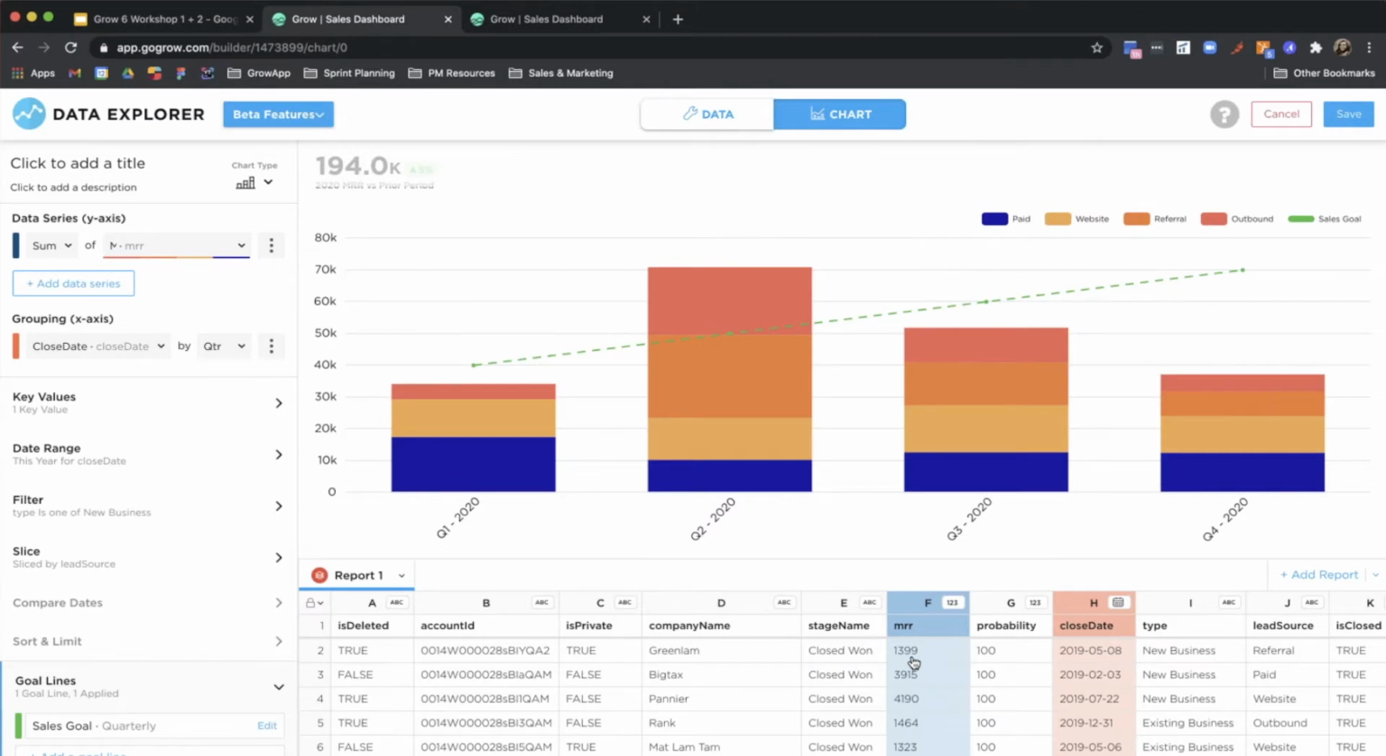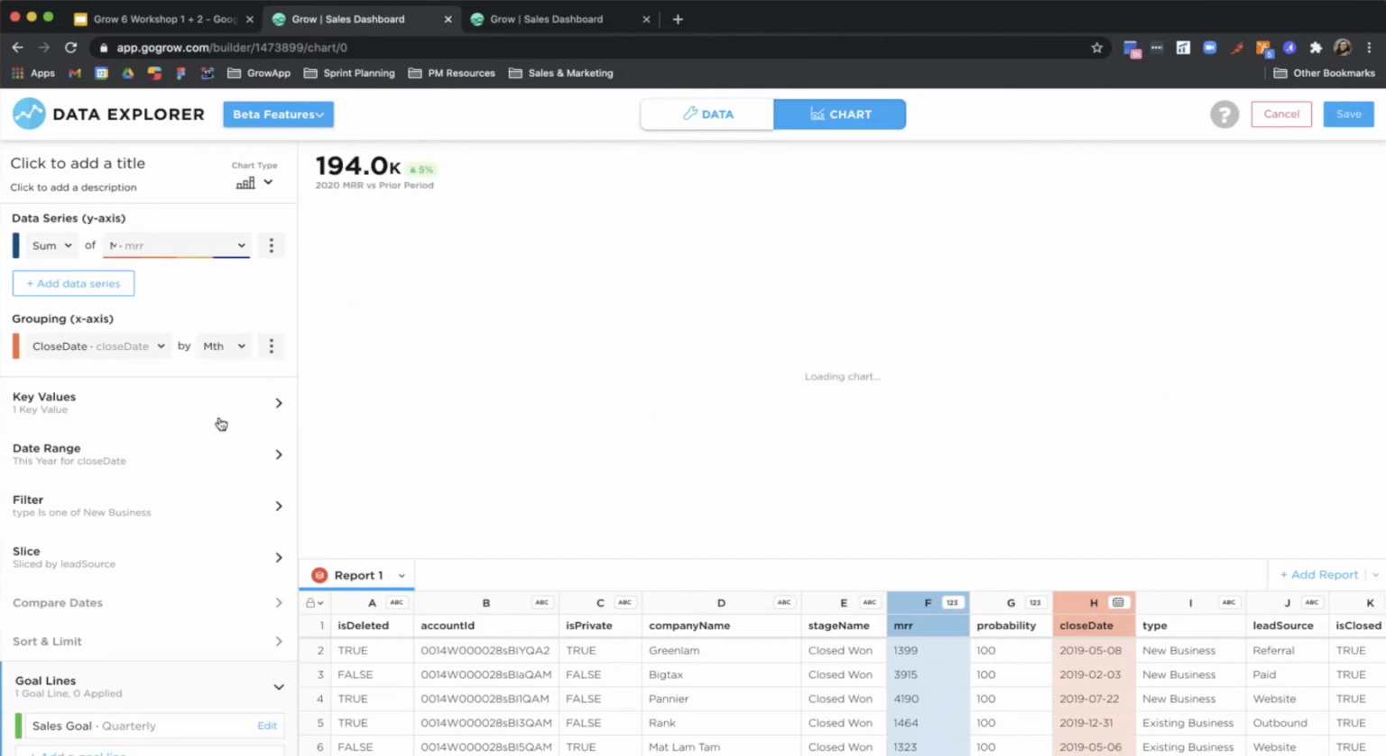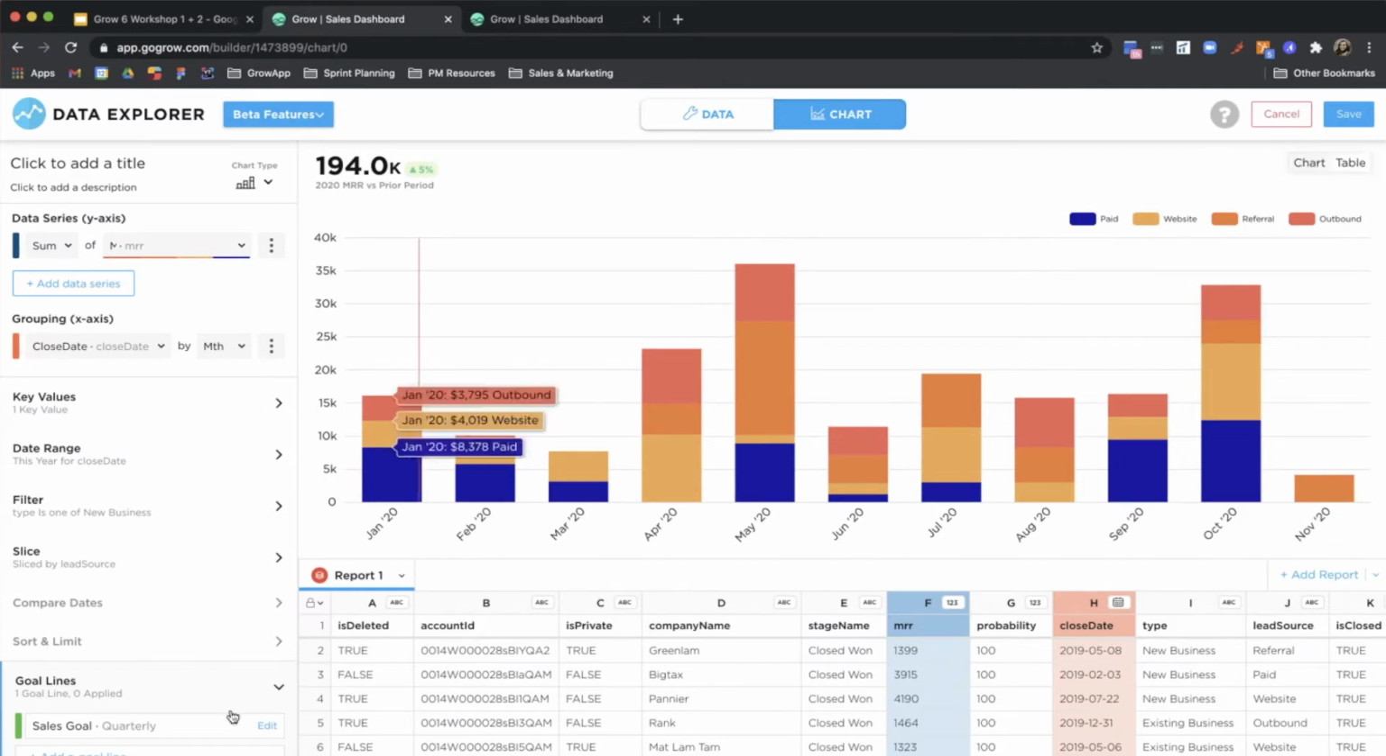Upon pressing save, that goal line will be added to the chart. Now it's important to note that your goal lines are dynamic. This means that you set up goal lines for different groupings in different date ranges. So if I come up here and I change my grouping to be monthly, you'll notice that goal line is gone. It's only going to show up when my chart is grouped by quarter.